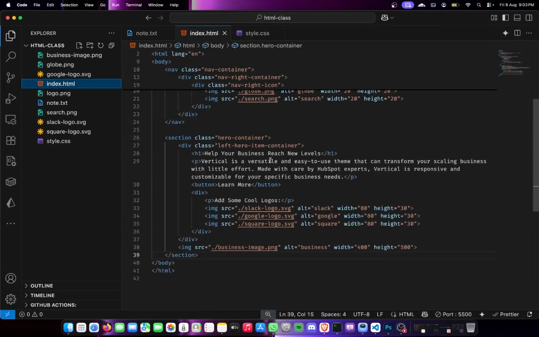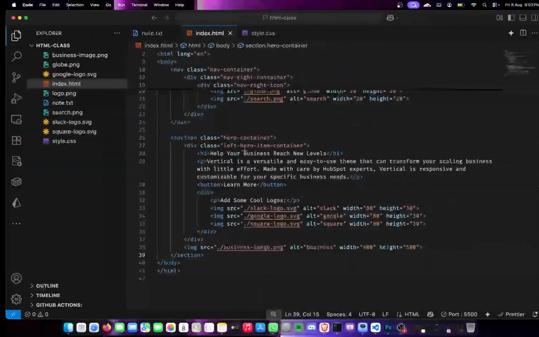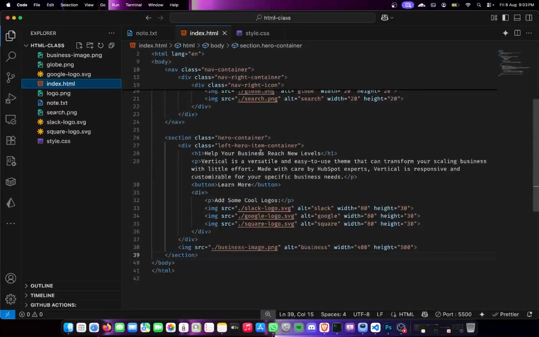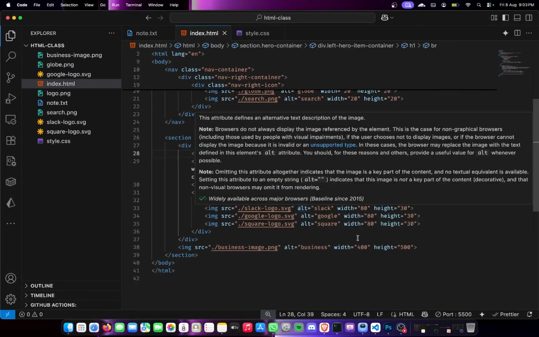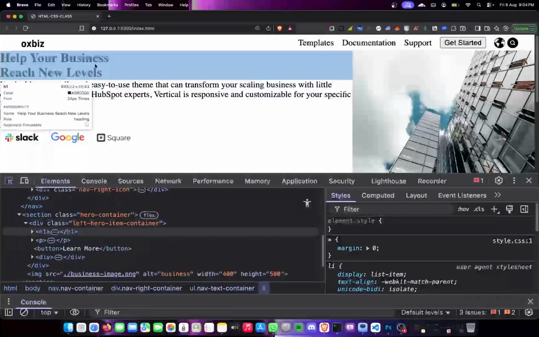I love that. So now it means after "business" here, we want to break it so that "reach new levels" will now be on the next line. So we'll come here to our text. After "business", we'll just come and apply our BR here. So let's confirm and see if it worked. So did it work?